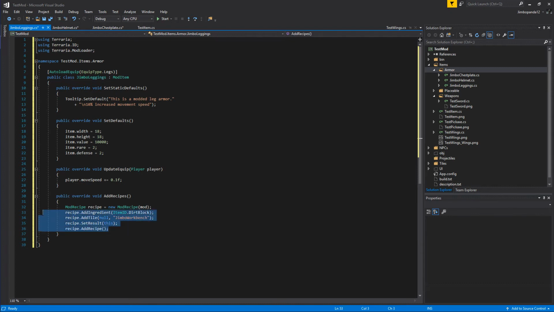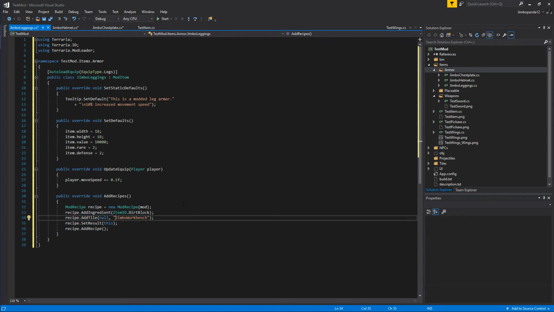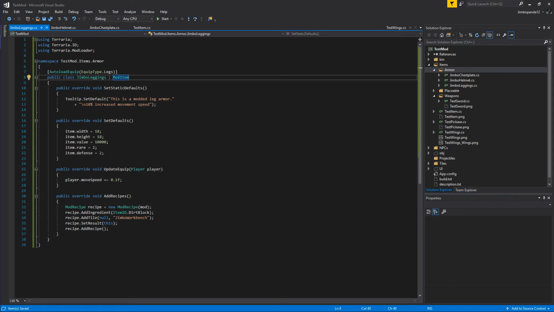Down here, this is the recipe, and this is saying we need the workbench that we created earlier in order for this to be craftable. So that's again the coding side of it done. So now let's go and have a look at the textures.